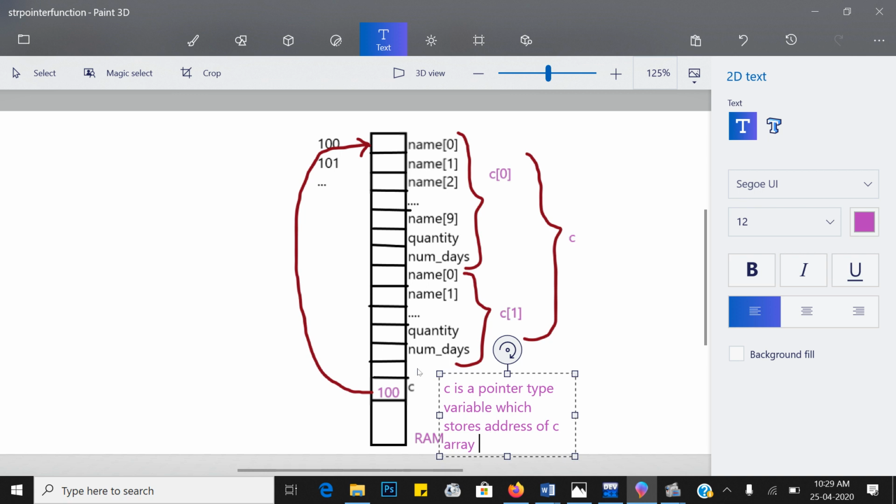That is, C is a pointer type of variable which is in the scope of which function? Display. This C is an array of structure variable and which is in the scope of the main function. That is, here what happens? This C is in scope of the main function. Okay, that is a structures array type of variable.